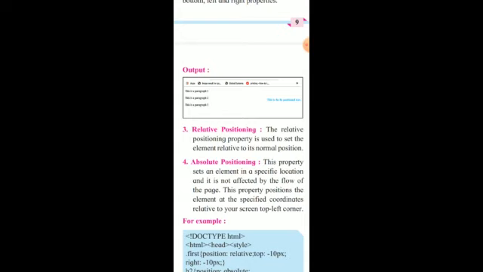The line is fixed on the browser window, it is not scrolled, it takes the fixed position. This is the fixed position property. Okay, thank you.